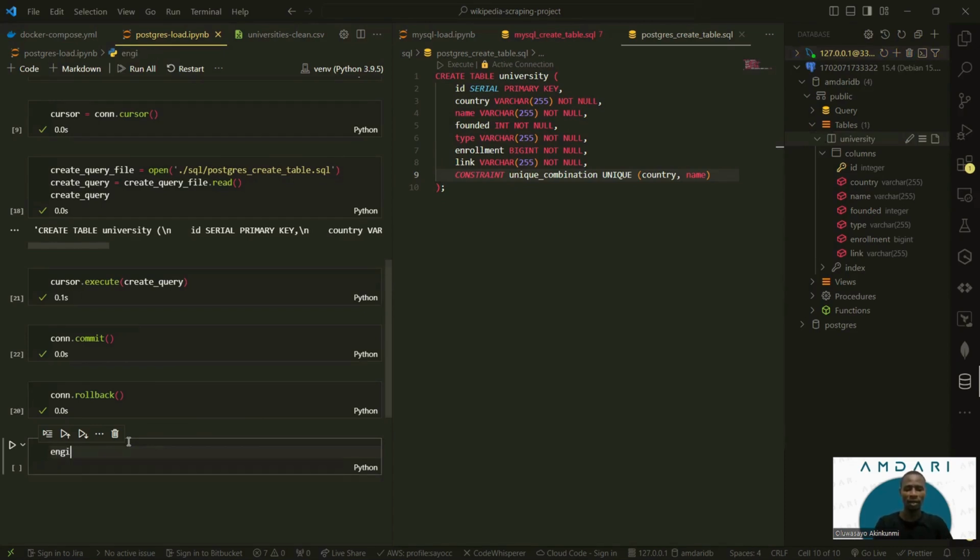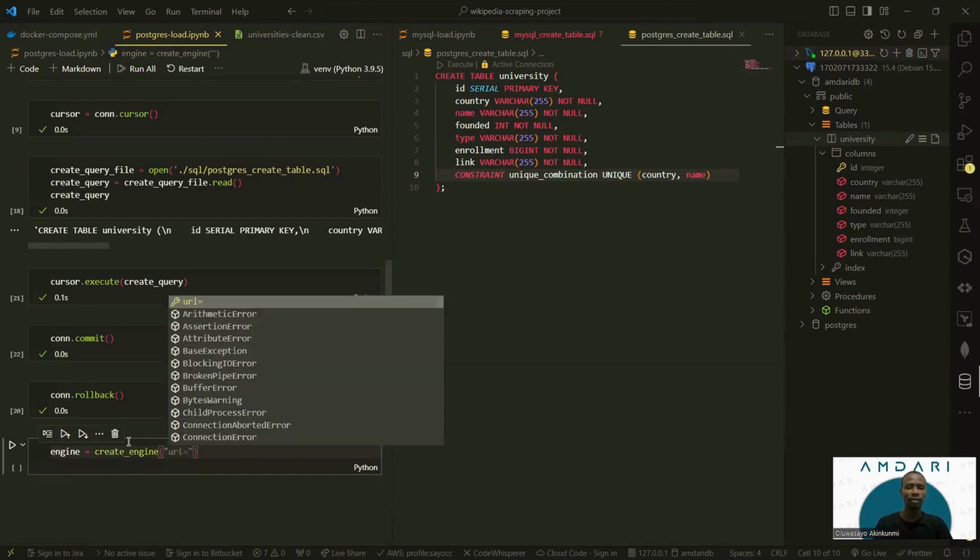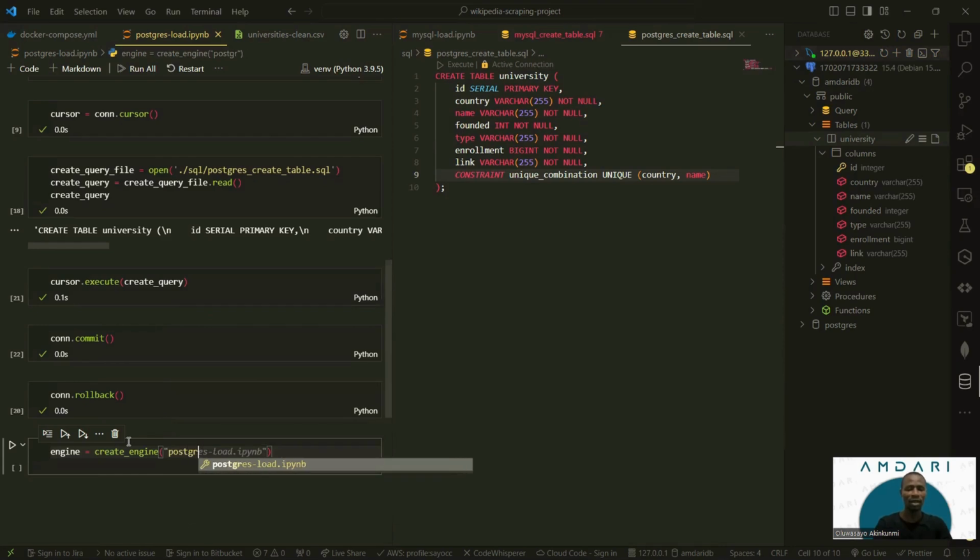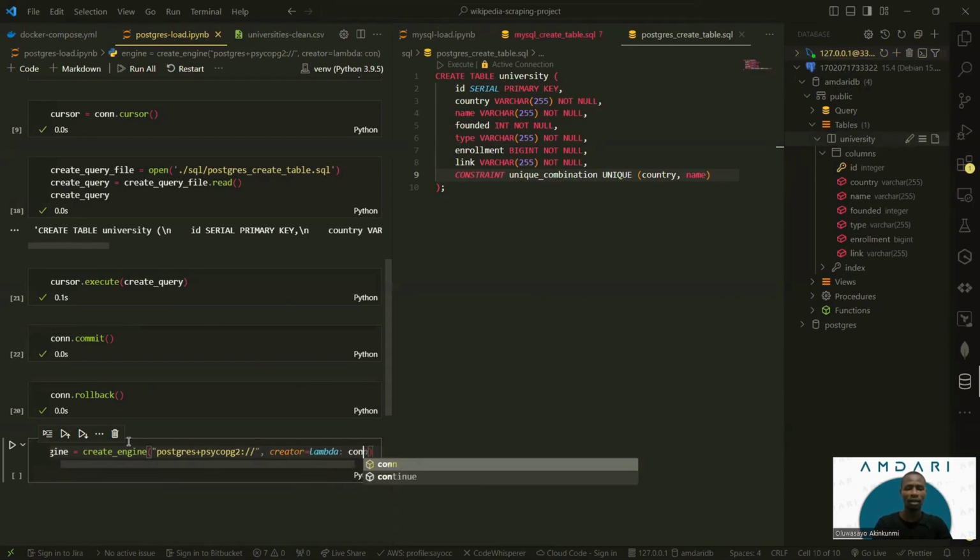so I'll use SQLAlchemy again, just define the engine variable, create engine. Then this time I'll type Postgres. I believe it's Postgres plus psycopg2 ://, then a creator parameter, which is going to be an anonymous function, lambda : the connection object. So let's run that.